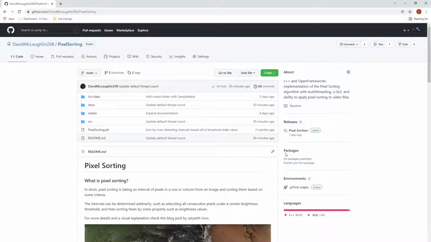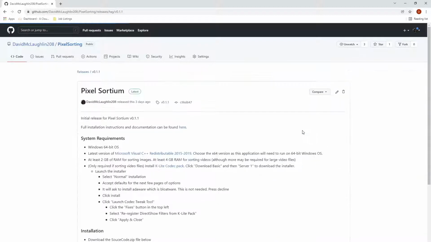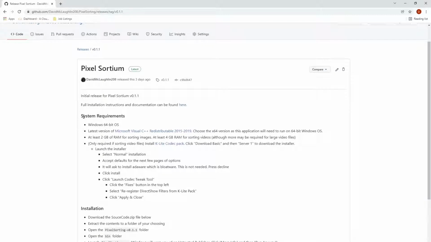We're going to start by clicking on the latest release on the right side of the screen. And it's going to bring us to this page where we can see the version is 0.1.1. We're going to walk through our system requirements. So we need to have a Windows 64-bit operating system. I am working on a Mac build, but I don't know when it will be completed. We'll need the latest version of Microsoft Visual C++ redistributable.